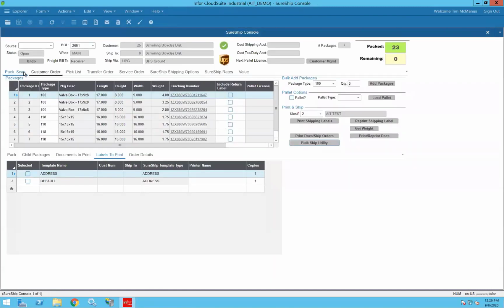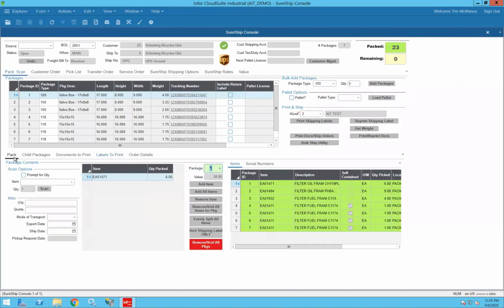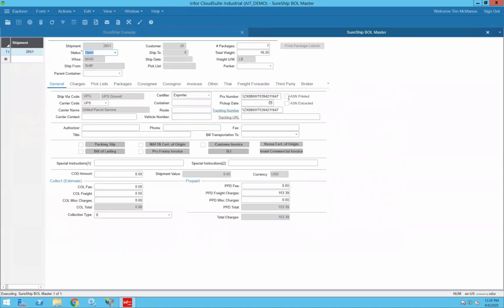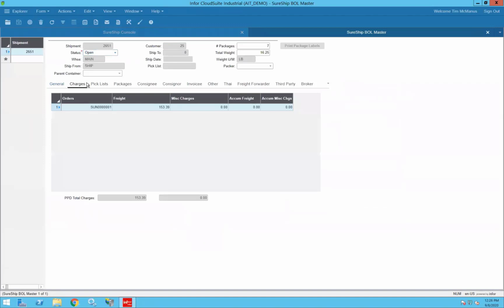All right, so I've got my packages, got my labels, I'm all good. Let's take a look at the actual shipment here. I go out to our bill of lading, and here I've got information. I've got my freight charges here.